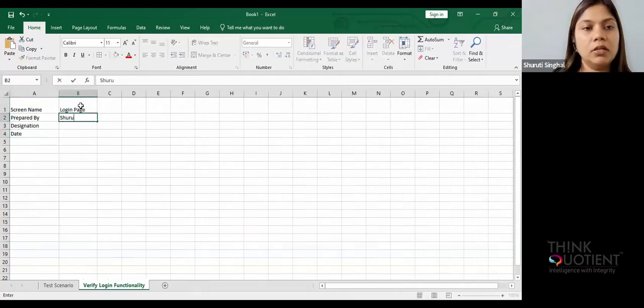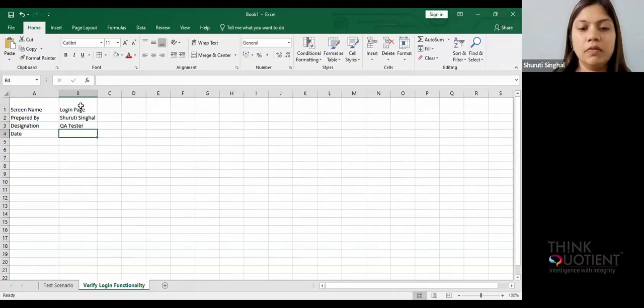Who is preparing it? Let's say I'm writing my name over here. What is the designation? Let's say QA tester. And what is the date? Let's say we are writing some random date over here. So this is how you basically write down the initial details about anything.